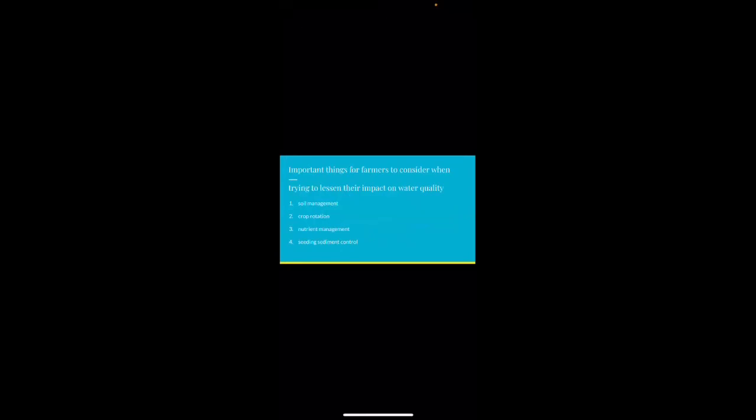So I just want to touch on some important things for farmers, just because their practices are a main reason for this problem. And so some really important things to remember are soil management, crop rotation, nutrient management, and seeding for sediment control. So just being aware of how much erosion you're allowing to happen, and the more plants like trees and shrubs that you can keep around your streams, that'll catch a lot of the runoff, and ultimately it'll get less into the lakes and rivers.